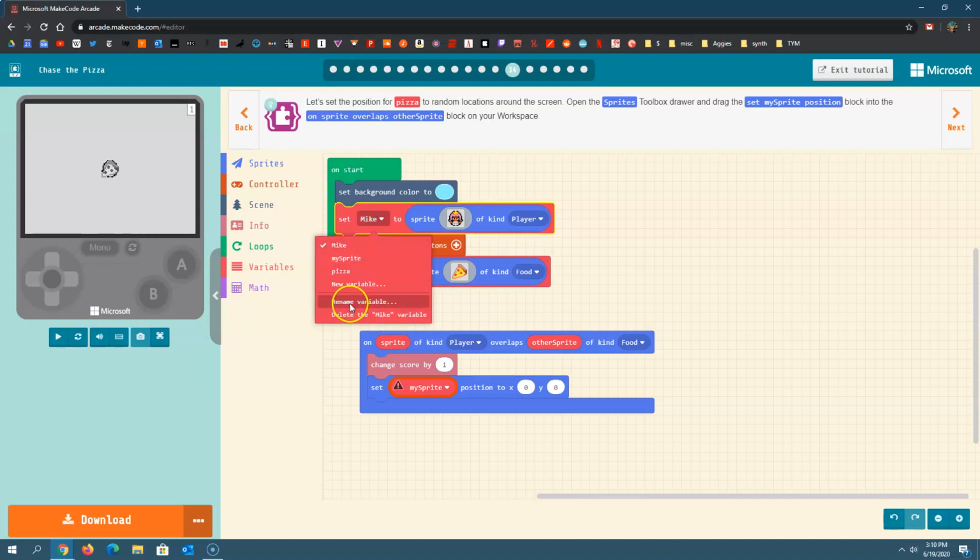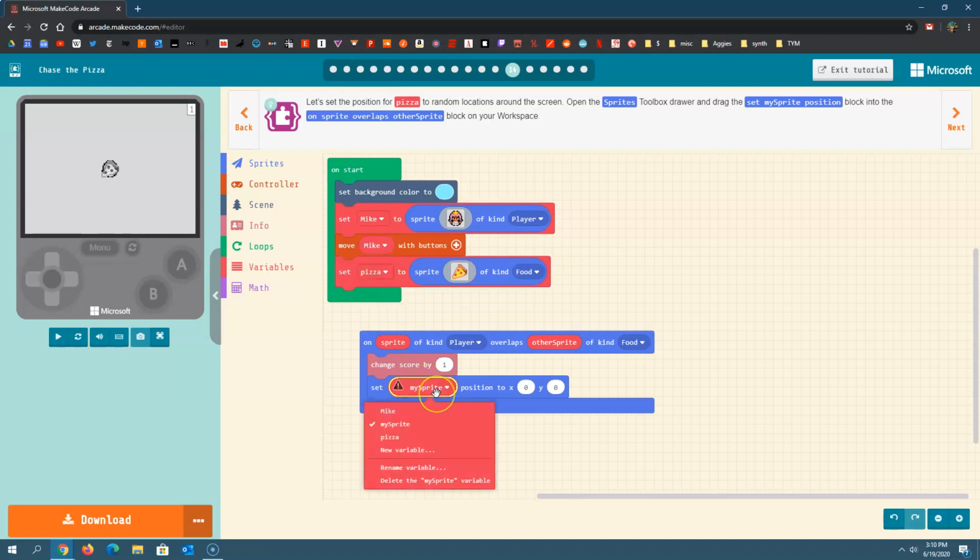You can rename your variables right here. You click the little down arrow, and you can rename your variable anything you want. You could name it car, hot dog, mosquito, yellow. It doesn't really matter. It's just a way for you to remember. Generally, we name variables in ways that are easy for us to remember. I named my player Mike because I'm the player of the game. We named this variable here pizza. So we have to say, hey, we don't want to move the mySprite variable. We want to move the pizza variable to a random location.